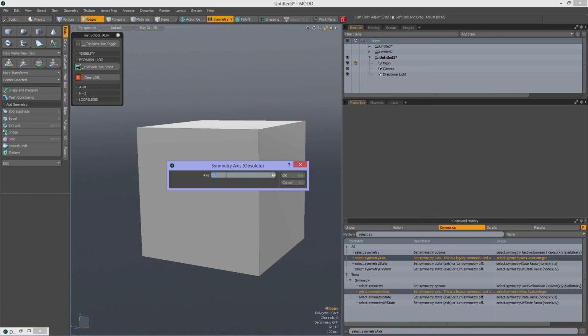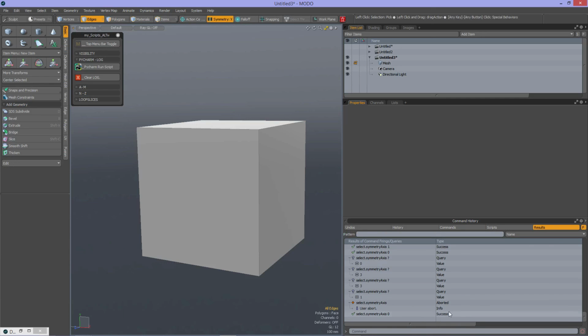So axis, when I set it, for instance, to 0, it says symmetry Y over here. Now when I set axis to 0, you see symmetry has been set to X. In result, you see success select.symmetry_axis 0. So with integers or strings you get a pop-up. When I enter that command and now query it, with a question mark, you see a return value of 0. So symmetry X returns a value of 0.